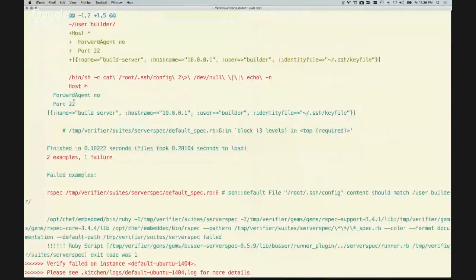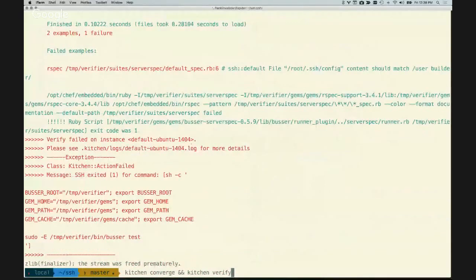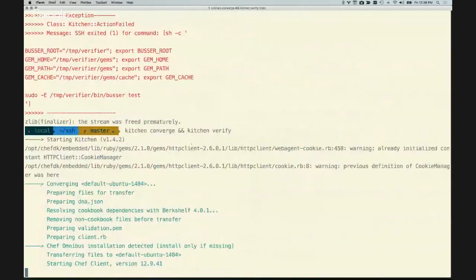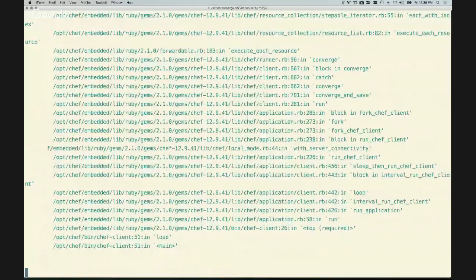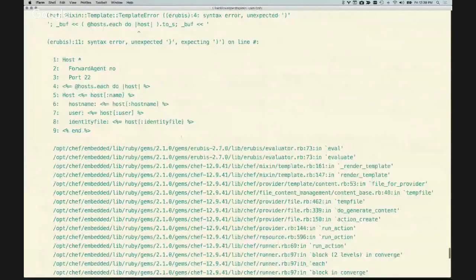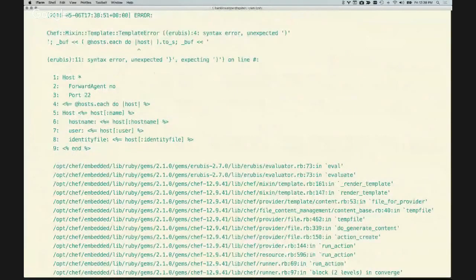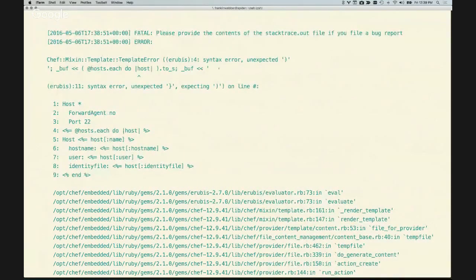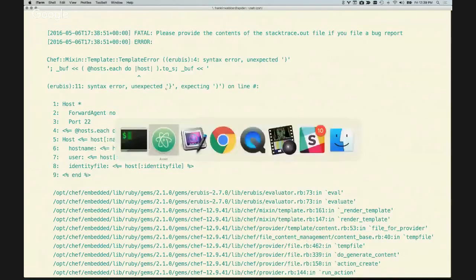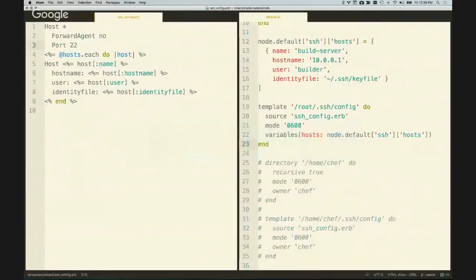So now I'll run kitchen converge and verify. We should see this updated. Ooh, we should, but we don't, and that's good. It's telling us we have a syntax error, and there's an error here. Unexpected syntax, there's a looks like an unexpected parenthesis, curly, expecting a paren. Yeah, unexpected curly. All right, let's take a look back at this code here.